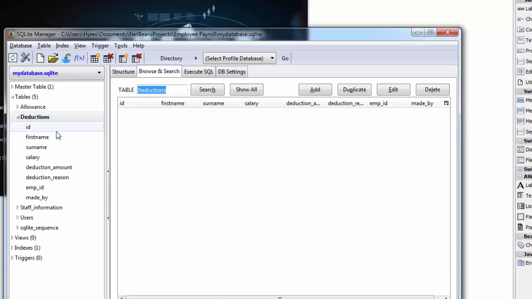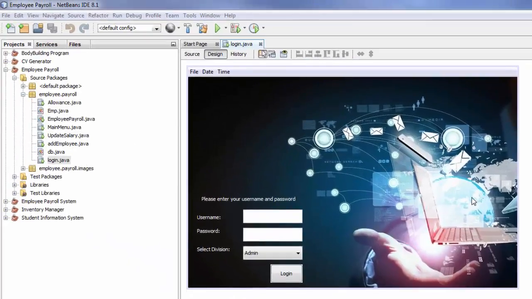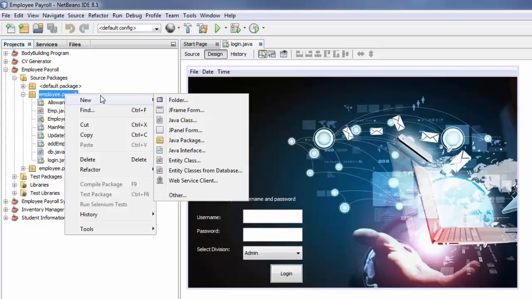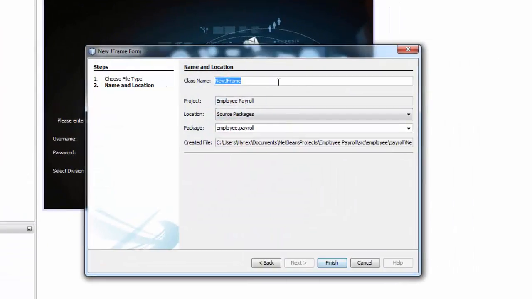You can see we got the ID, the first name, the surname, the salary, deduction, the score amount, deduction reason, emp ID, and made by. So what you're going to do is create a new Java class. Right click here, New JFrame Form, name it Deductions, and click on Finish.